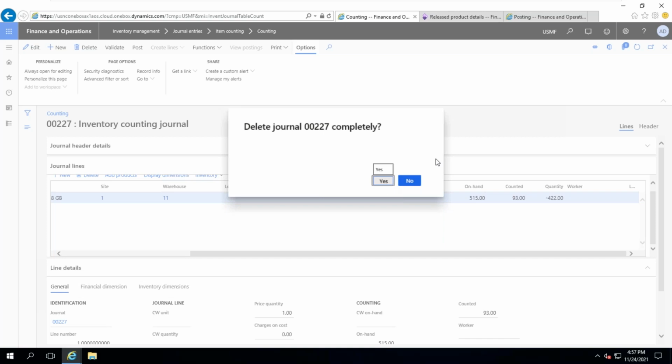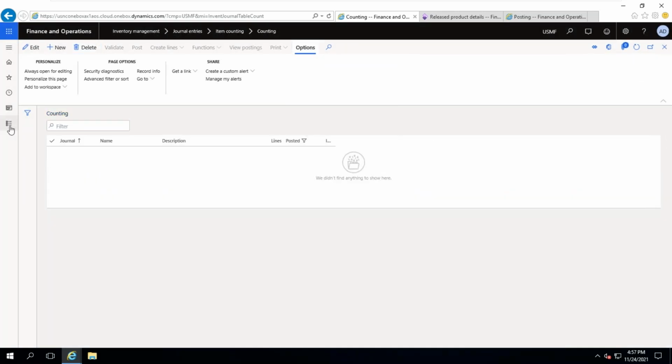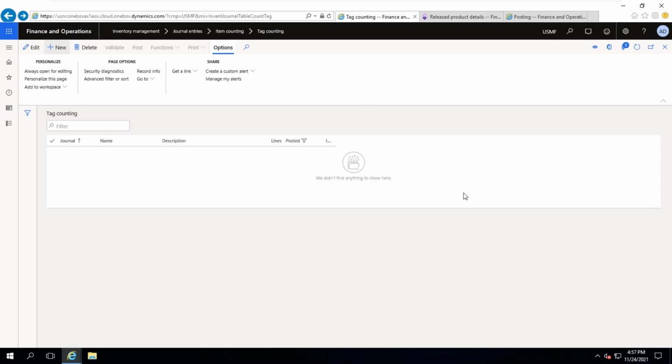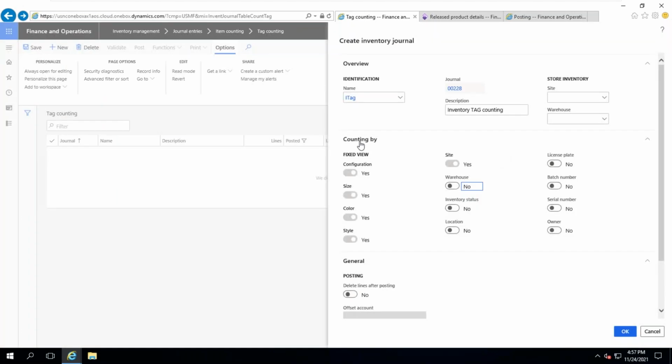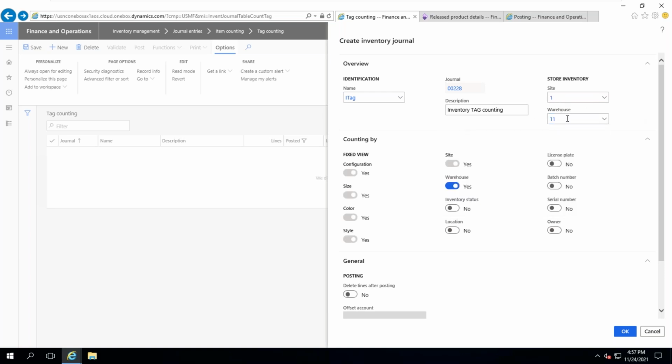While doing the completion, we have the option to select tag counting. Here I need to select counting by warehouse as well, not only site but warehouse-wise. Then it will show you perfectly. It means I'm verifying only warehouse 11. Let me do the same posting.